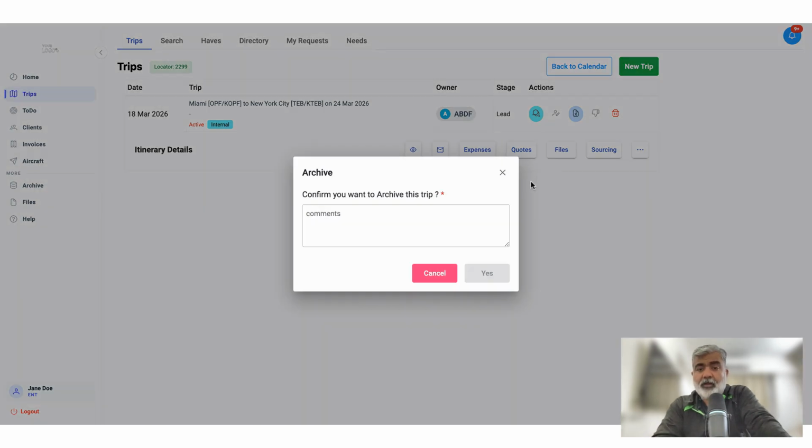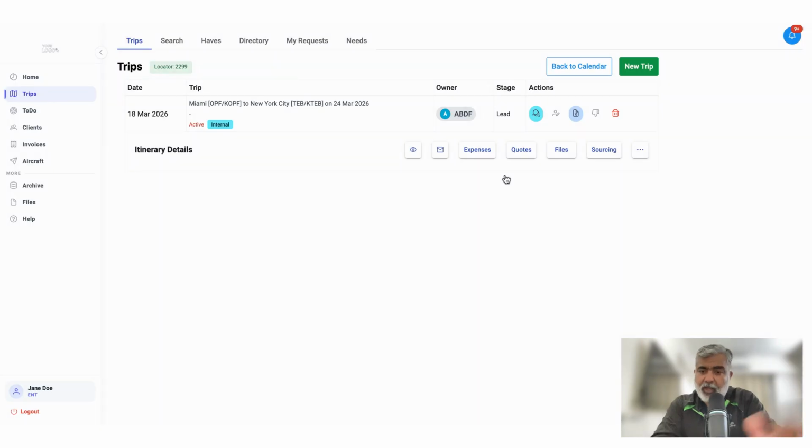In the next video, we are going to have a look at how external leads come in and what you need to do to work on the space, if it's external sourcing, etc., those kind of things.